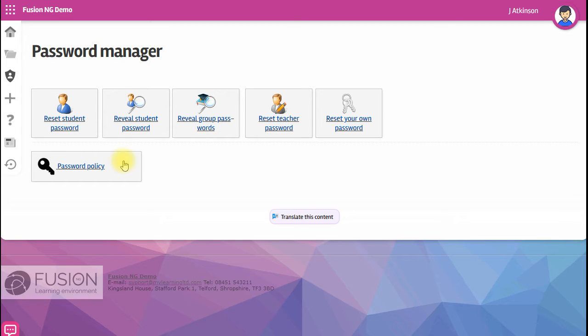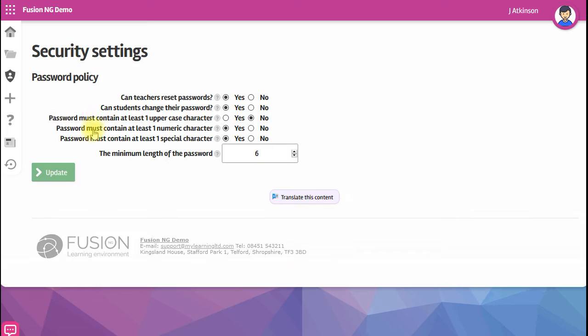To manage the password policy, click here and decide whether teachers and students can change their password. If they do change their password, it must adhere to the school's password policy that's set up here. Must the password contain an uppercase character, a numeric character, and a special character? And here the admin can also decide how long the password needs to be. As admin, you can also bulk reset passwords.